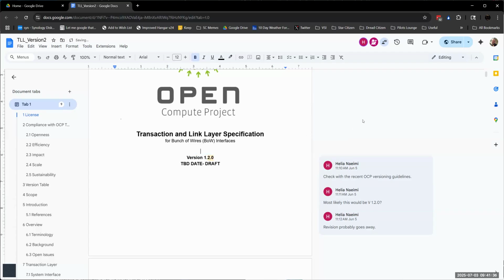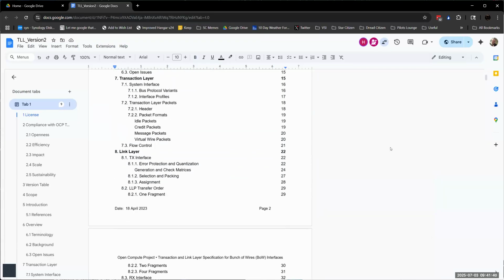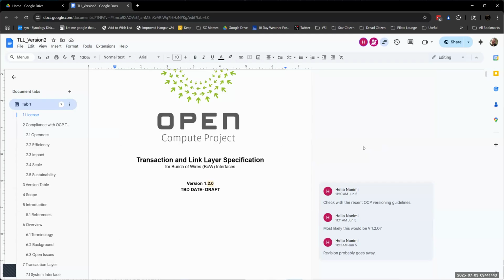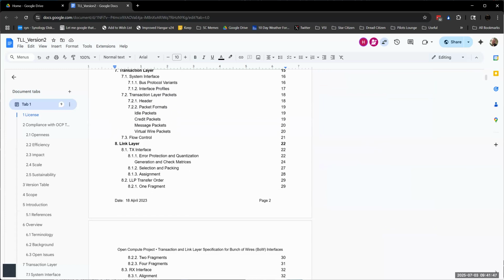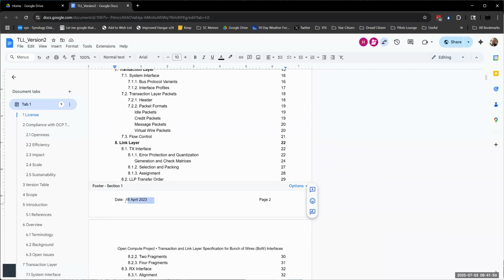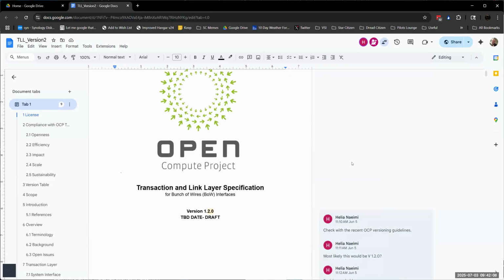We also had some comments last meeting about the date and footer, so at some point we'll need to make sure those get updated too. I can go ahead and make some, you know what, let me say TBD, July 25, just in case we forget. At least it has a month and a year.